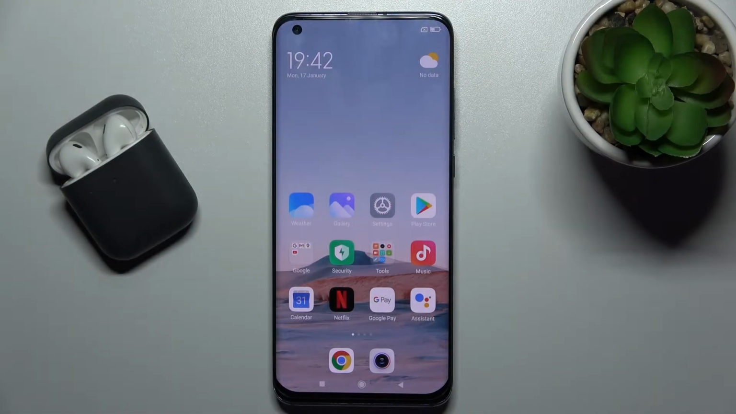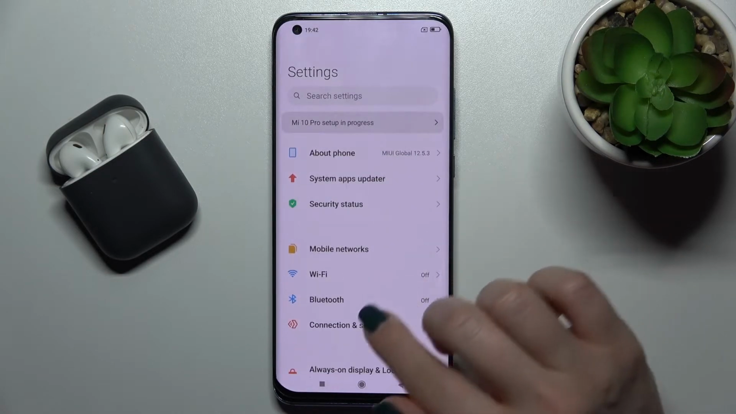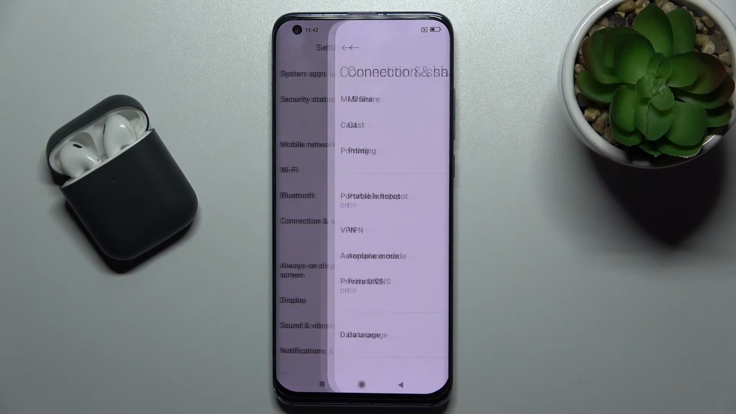Welcome to the video about the Xiaomi Mi 10 Pro 5G, and I'll show you how to enable or disable NFC on this device. So first you should open the Settings application and here tap on the Connection and sharing section.